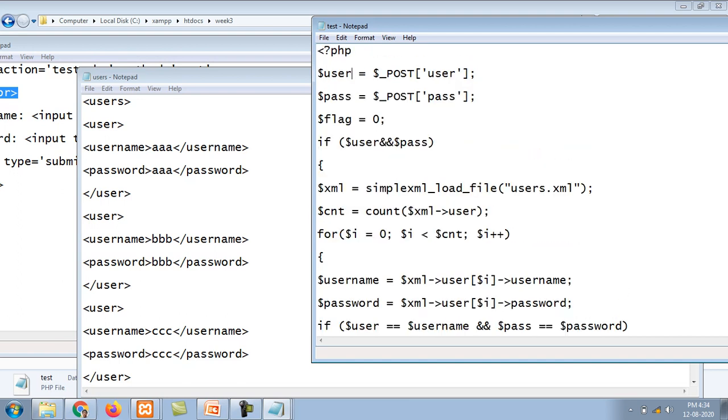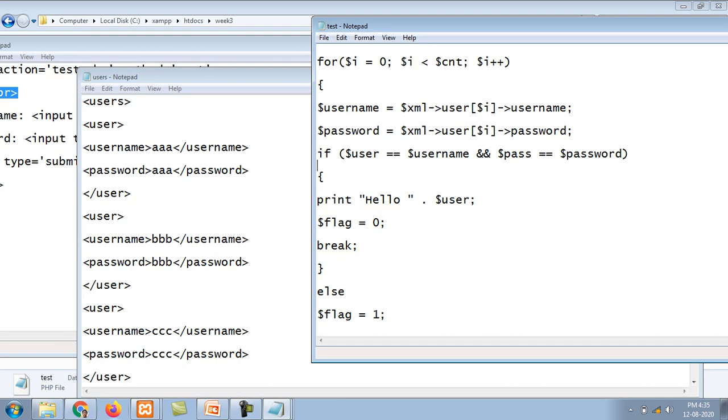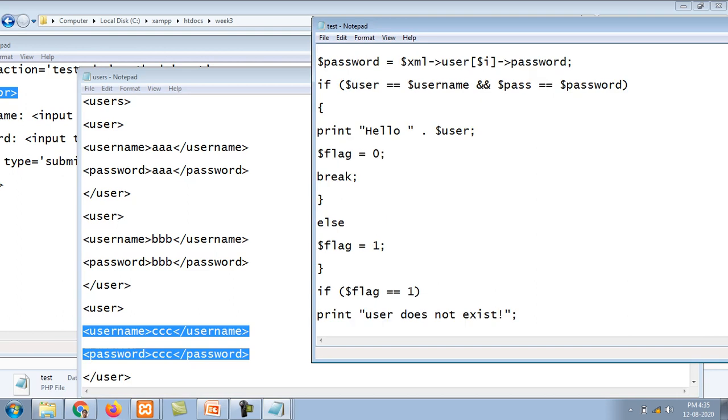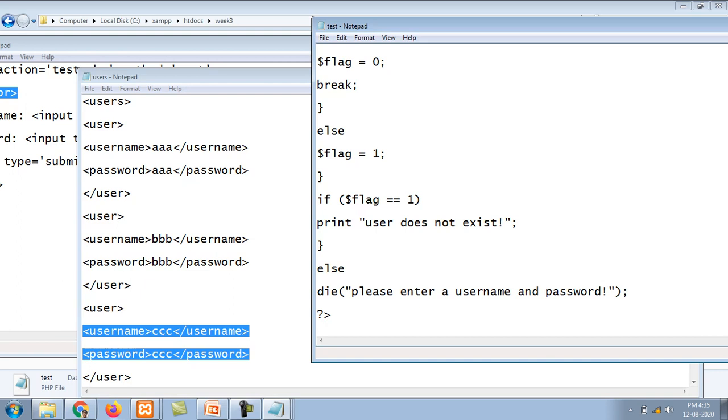This $user is used to store the login page data, and the login page data is compared with the database data. This is the database data and the corresponding password also. This is the login page data and this is the database data. If it is true, then it prints hello and the corresponding username, and flag equals 0. Break comes out of that loop, else flag becomes 1. If flag equals 1, it means the user does not exist. Else, please enter a username and password. So this is the code.